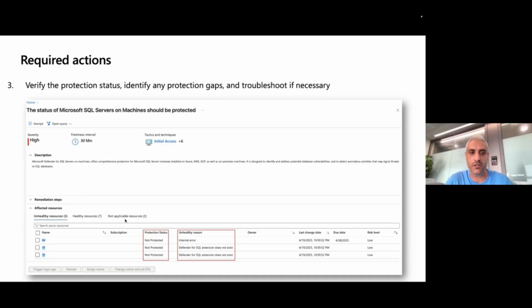And under the not applicable resources, we list all the SQL servers that are not applicable for protection. For example, if they are hosted on a virtual machine that is currently deallocated, or if the instance is down. In those cases, we will consider them as not applicable resources. I will show in a moment a demo that demonstrates how you can verify and troubleshoot accordingly. But this new recommendation helps you to identify, verify the protection status, and troubleshoot accordingly.